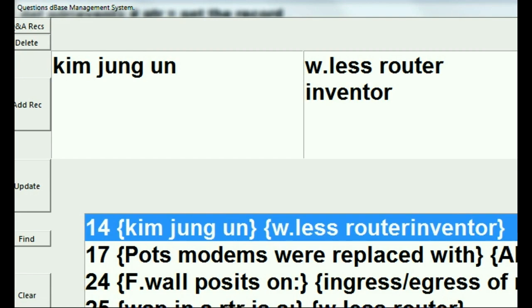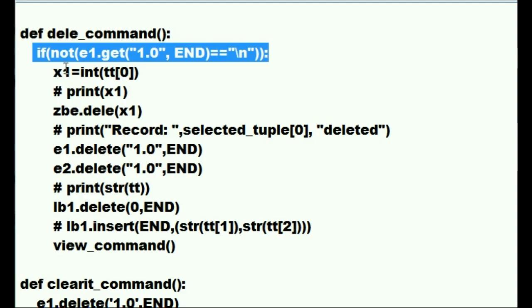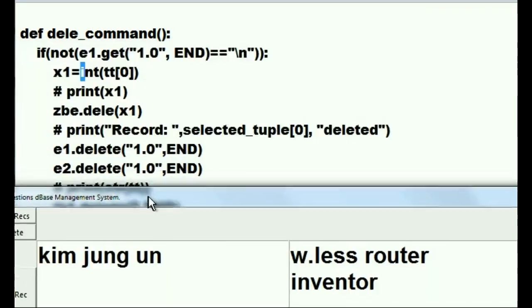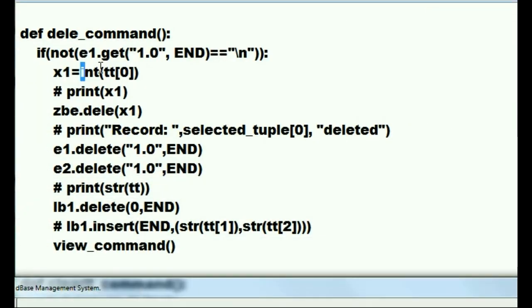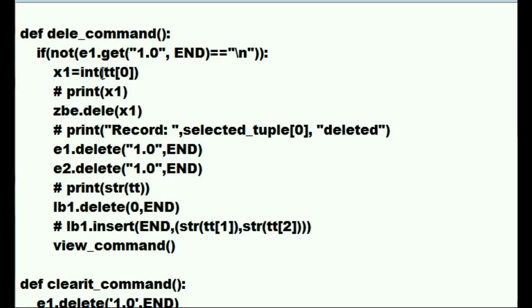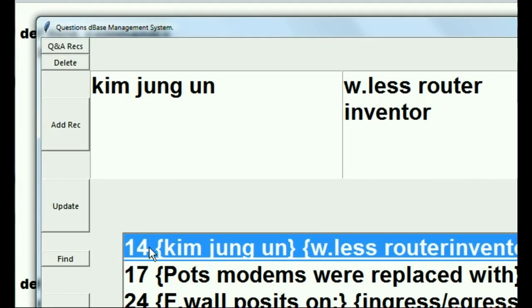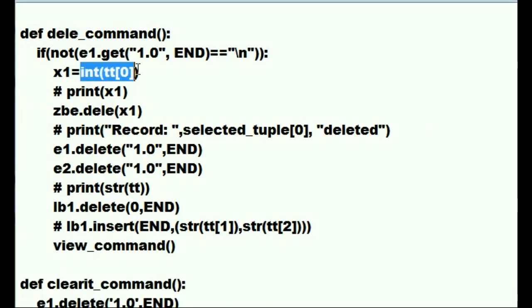Now let's go back to our delete command. Again at the beginning, if you've got data in there, then this is deletable. That's what this statement is saying. Now we're going to delete this guy. How do we do that? We start off like this. I want to take TT0, the 0th element, that will be the 14 here, make an integer out of it, and assign that to x1.